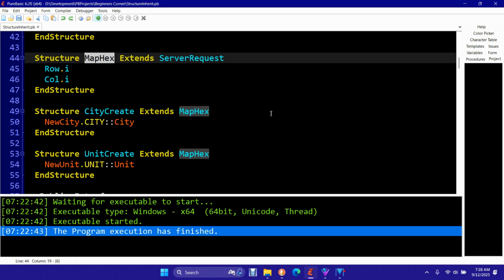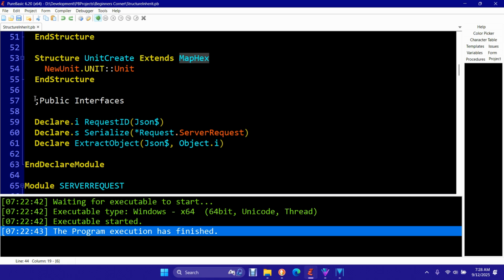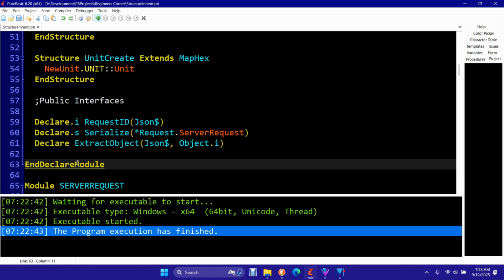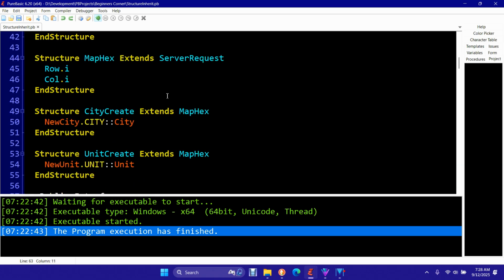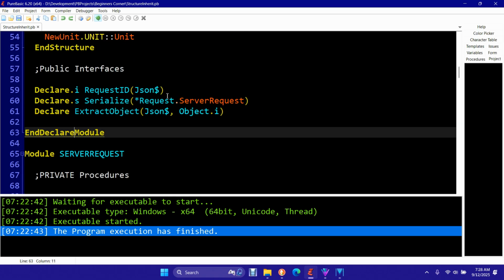Now, to end off our declare module, we have to declare our public interfaces. This is how anybody gets into this actual module. Now, we're going to have a request ID that takes a JSON file, just a string, and it's going to return the ID number to you.